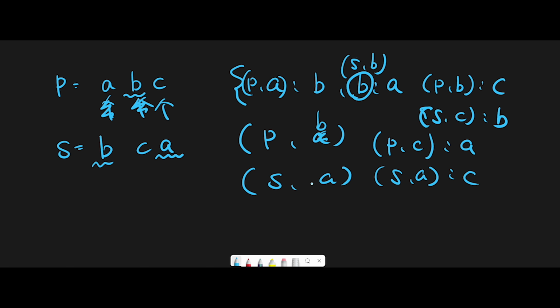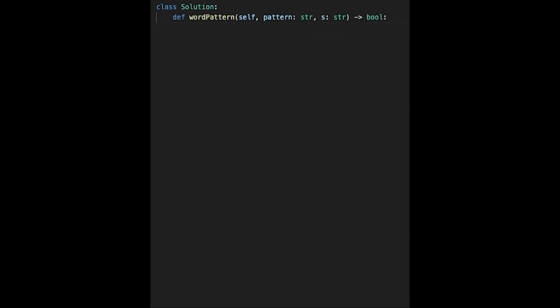So let's jump into the code. Okay, let's write the code. First of all, create the words, and we can split S on space. And this is a base case. If the length of pattern is not equal to the length of words, in that case, we can immediately return false. So this is a base case.